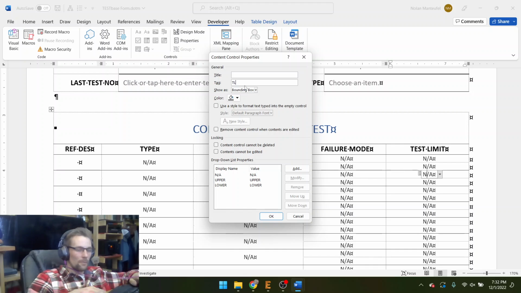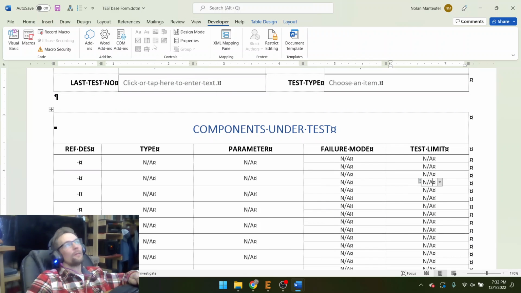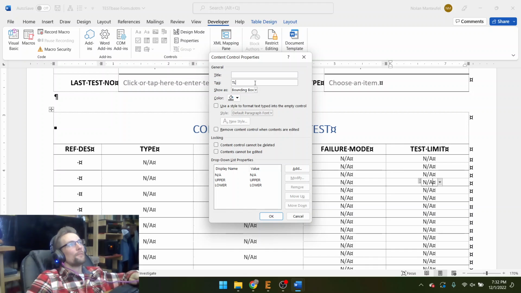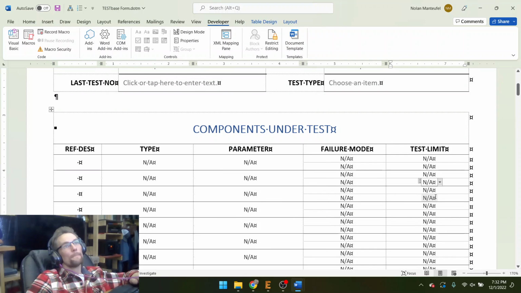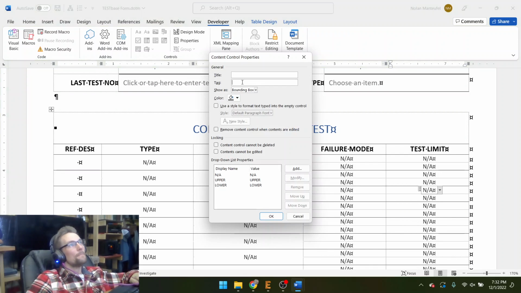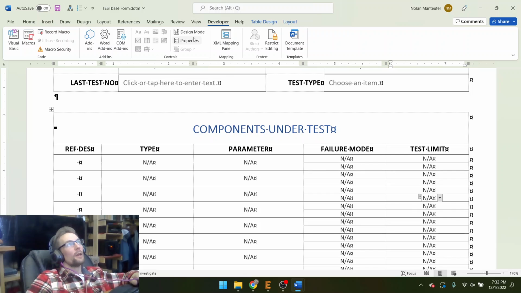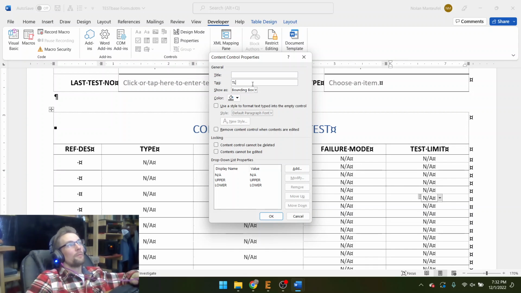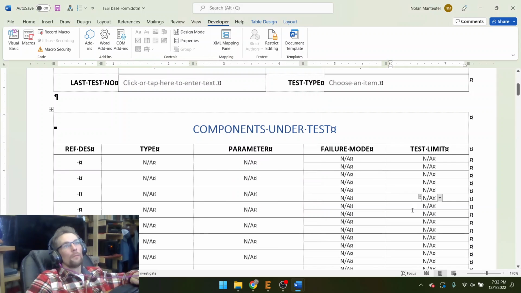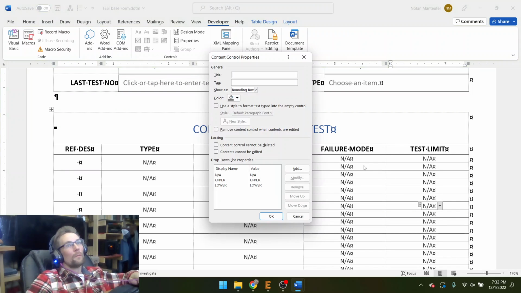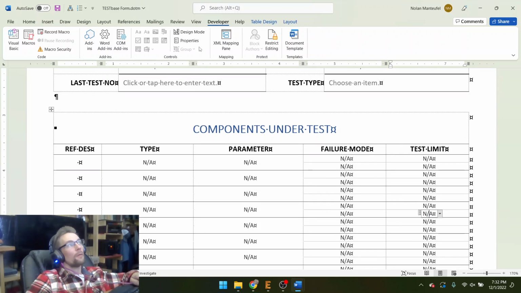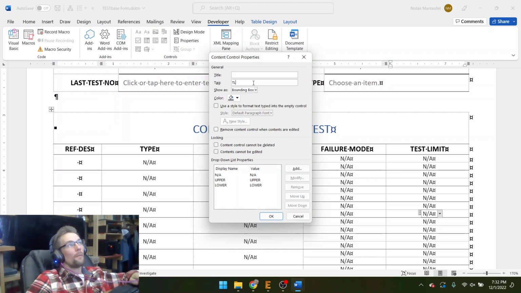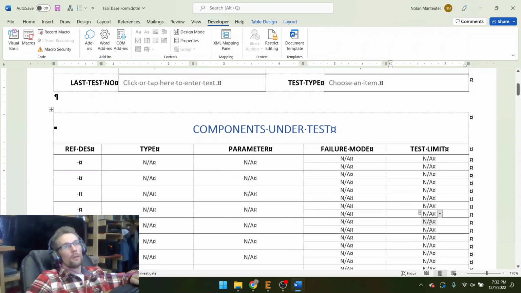This is 2A. This is 2B. Three A, 3B, 4A, 4B.